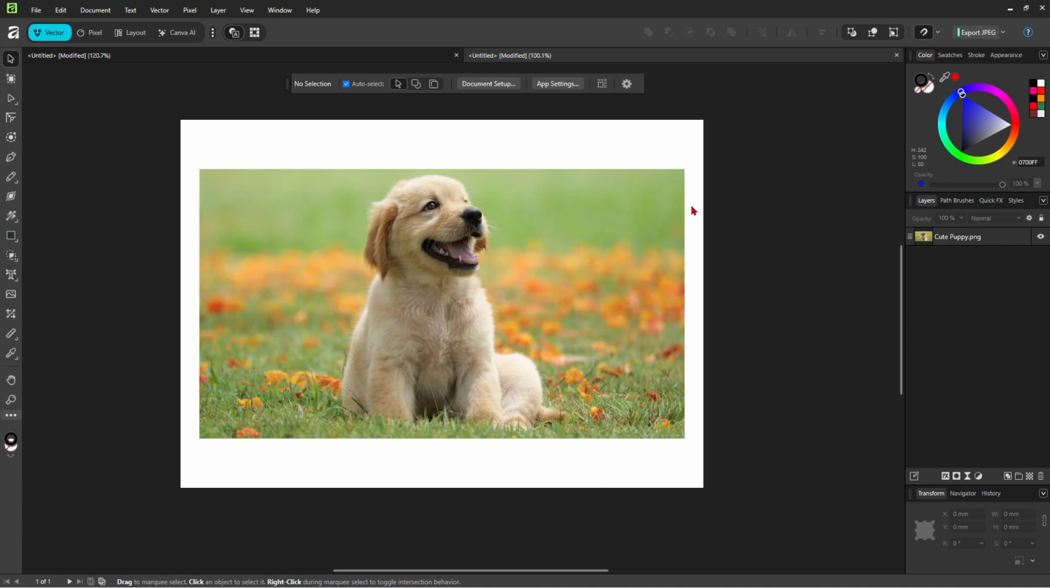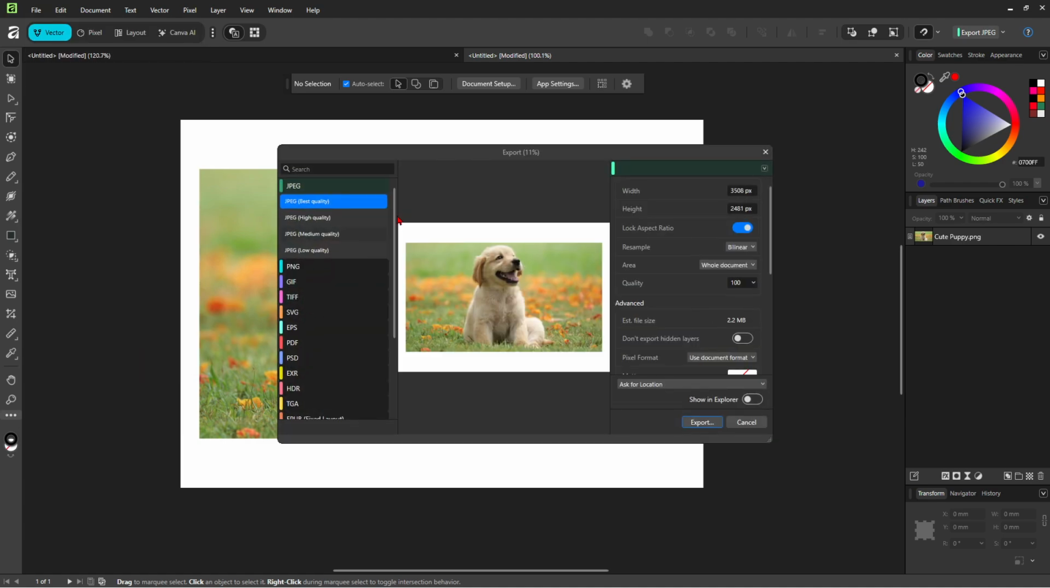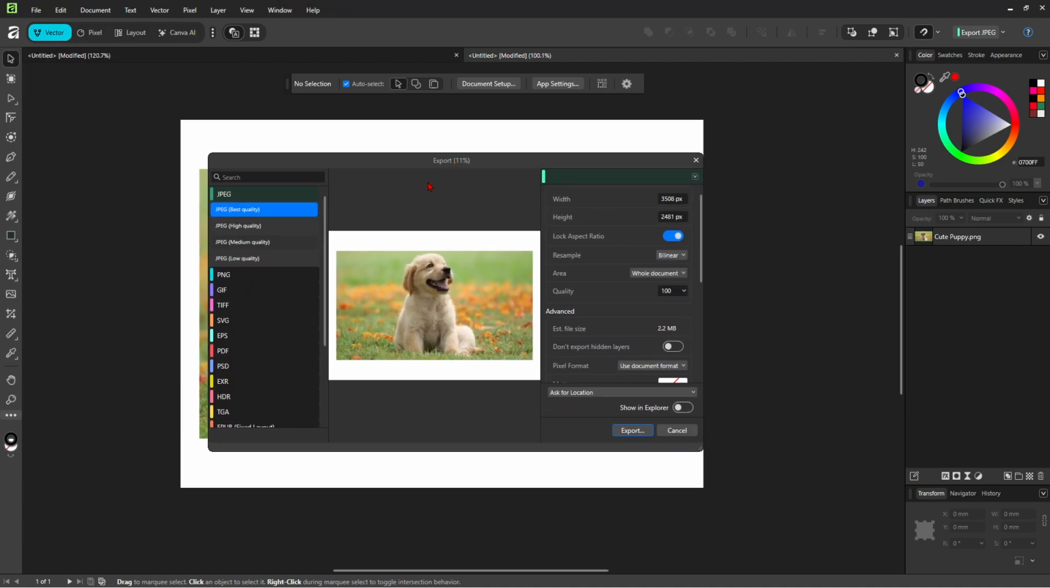And now another way to do this is to come up to the top here and click onto file, and we're going to see the export option. Then click on export again, and then here we've got a little box. Now we can choose how we're going to export it from JPEG, PNG, GIF, TIFF, SVG, etc. And then on the right hand side we can play around with the settings here.